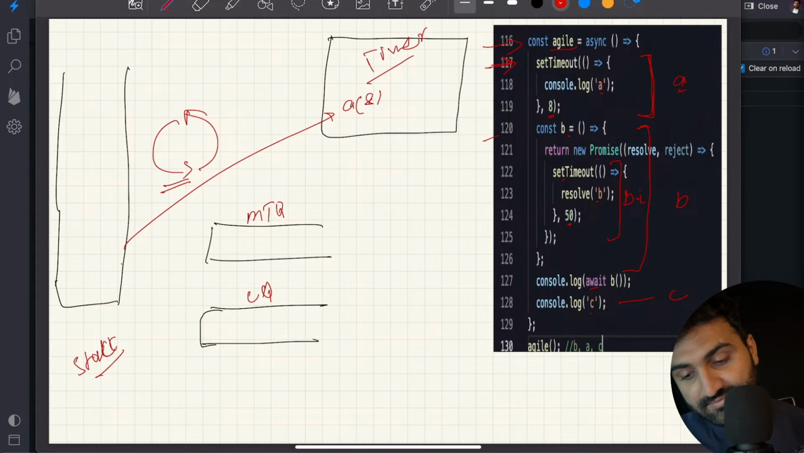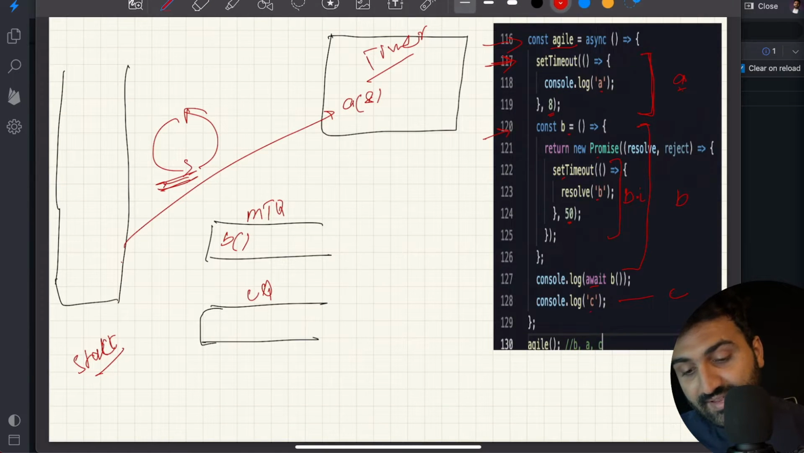Now it will move ahead. The execution context will reach line 120, and B will be put into the call stack. Now what will happen? The event loop will check, oh, this is related to a promise. Let's quickly remove this B from here and put it into the microtask queue. Now it is in the microtask queue. We have an await here because we are calling this B at this level.